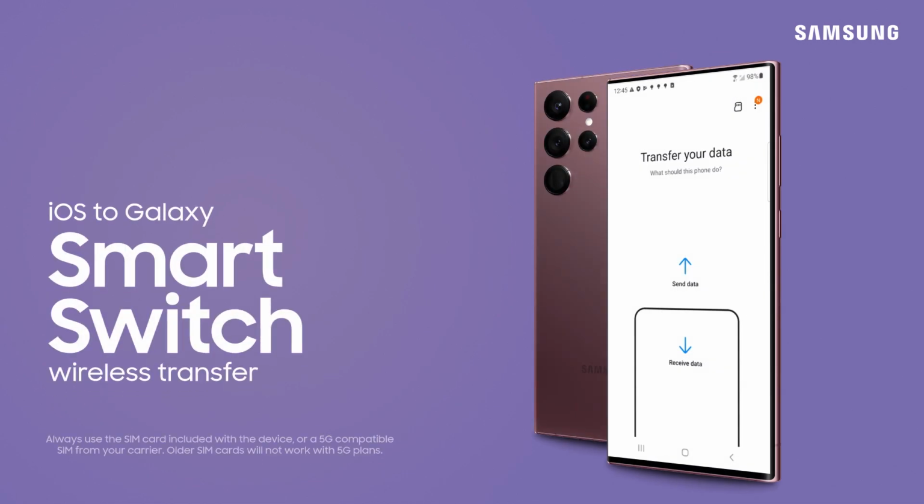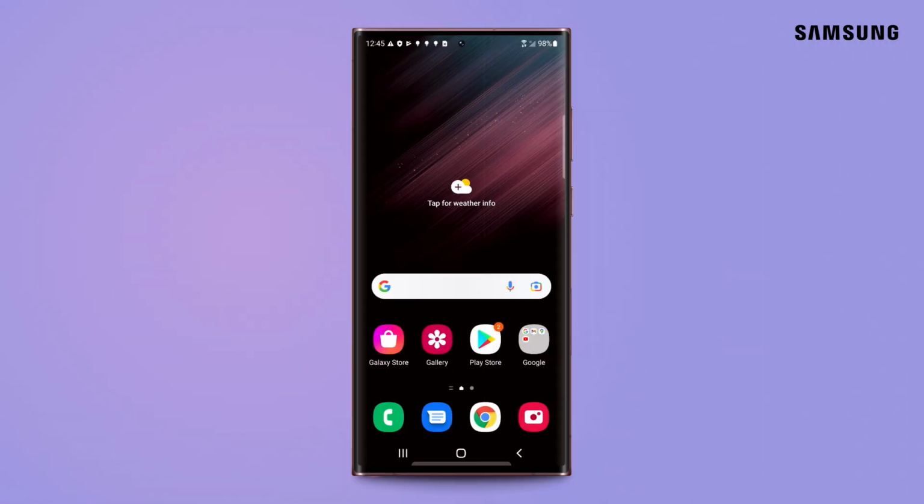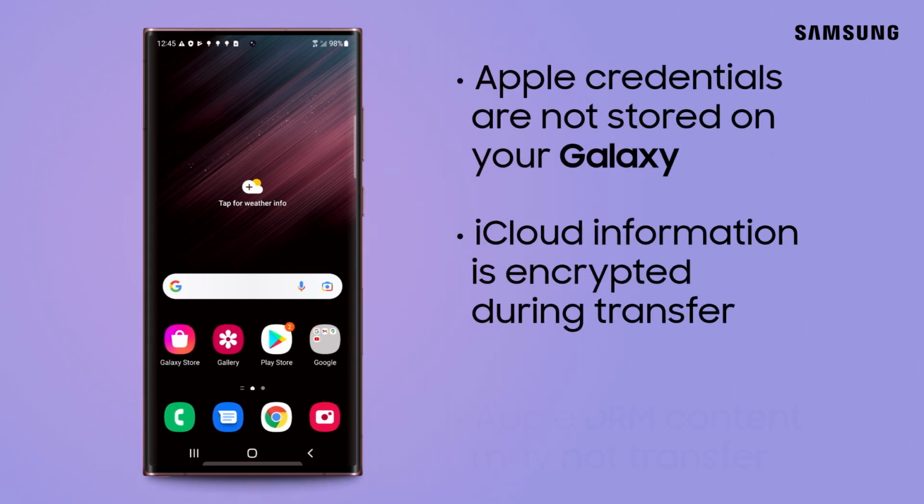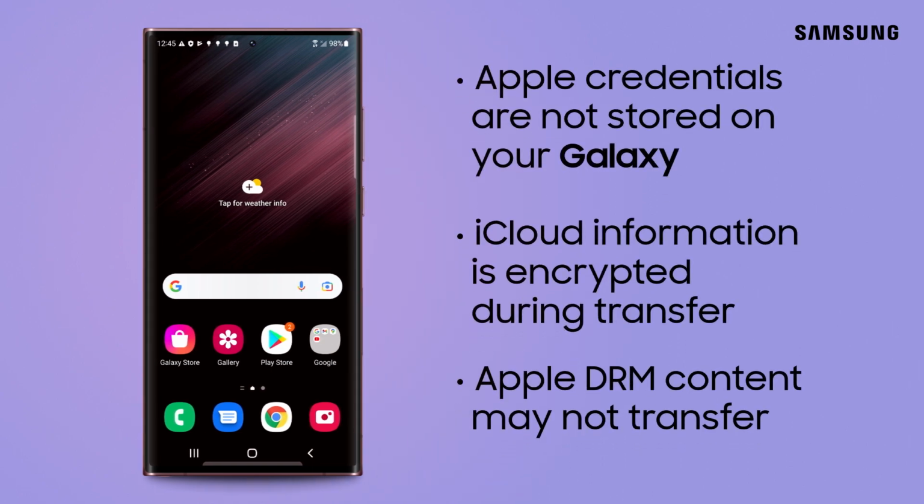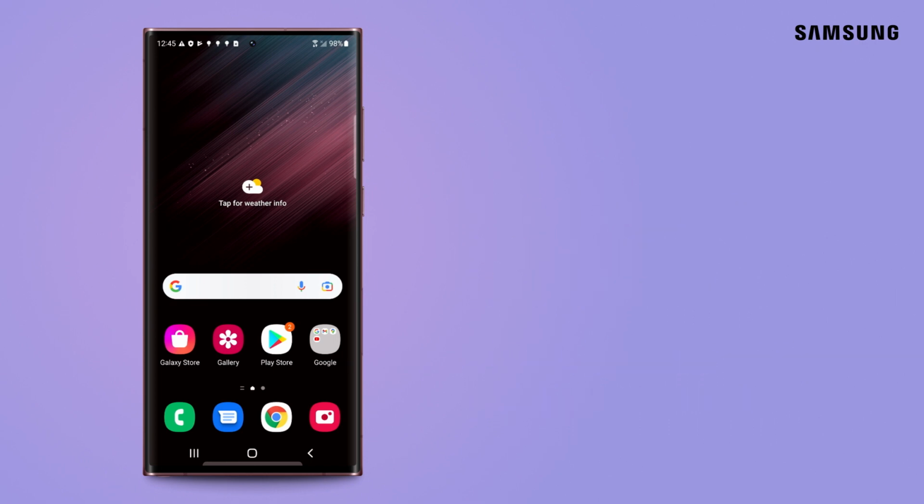Transfer photos, video, contacts, and more from your iPhone to your new Galaxy phone with Samsung Smart Switch. Now, let's get that content transferred.